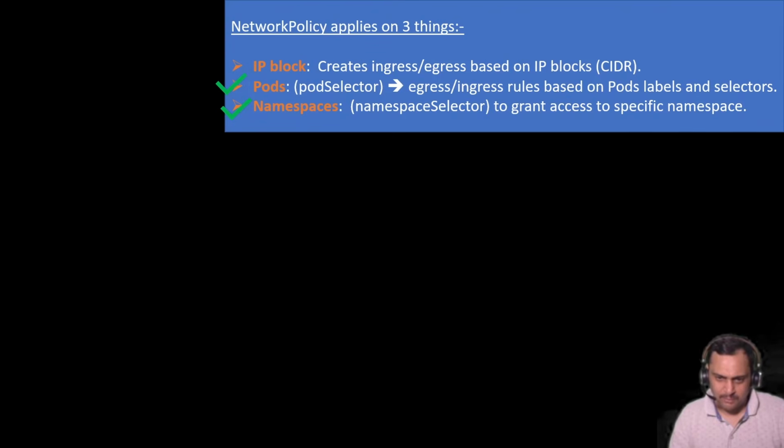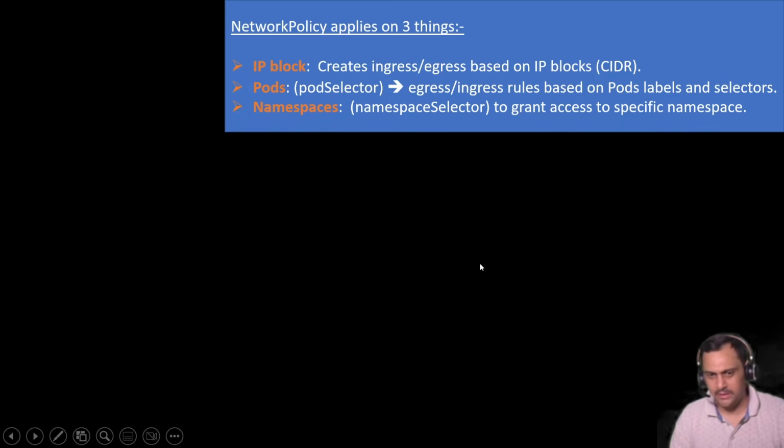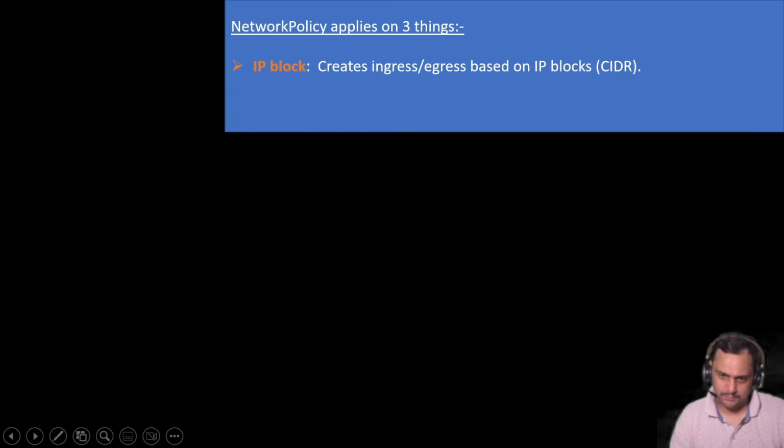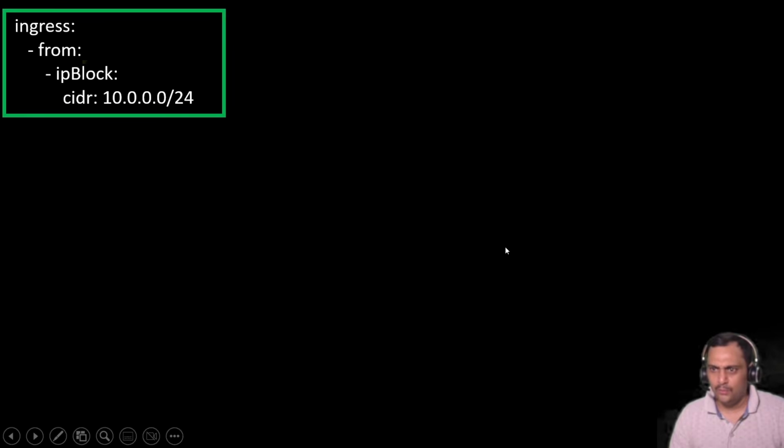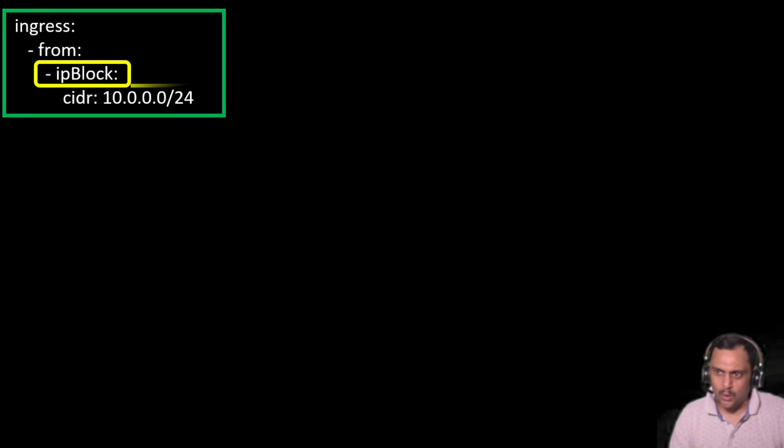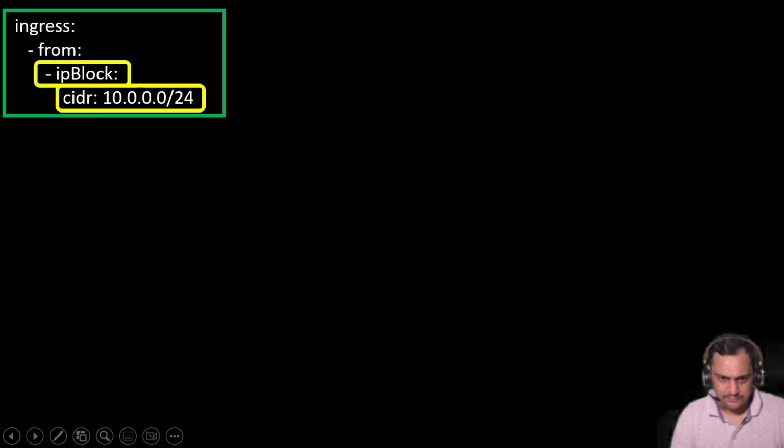As of now, we have completed pod and namespace selectors. Now it's time to explore IP block. So we can create ingress and egress based on IP blocks. We can use IP block to allow an IP range. In this example, we are allowing a 10 series IP range /24. It says ingress traffic from the IP block CIDR range. That's it, simple.